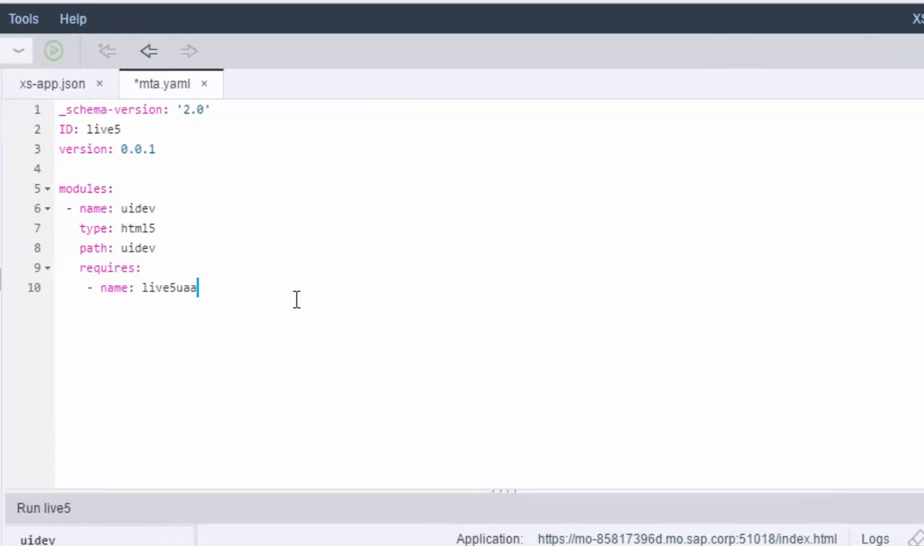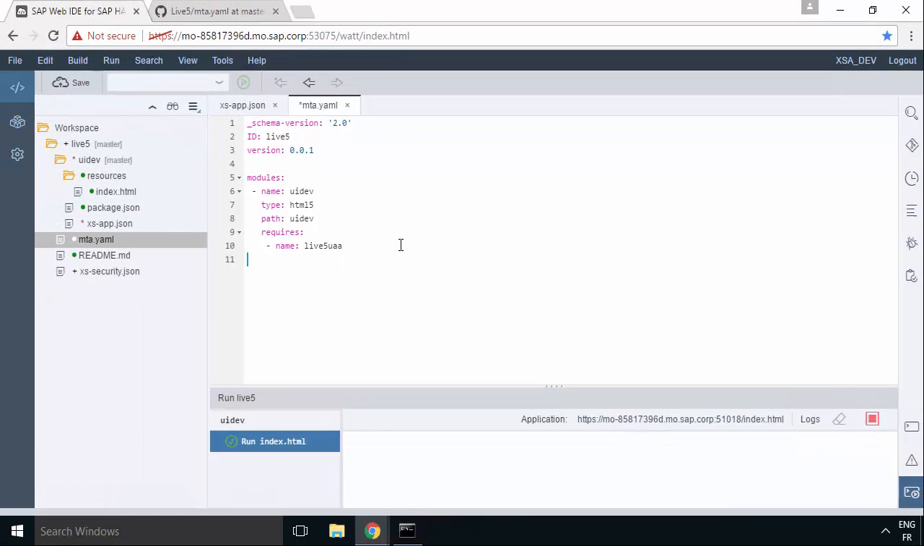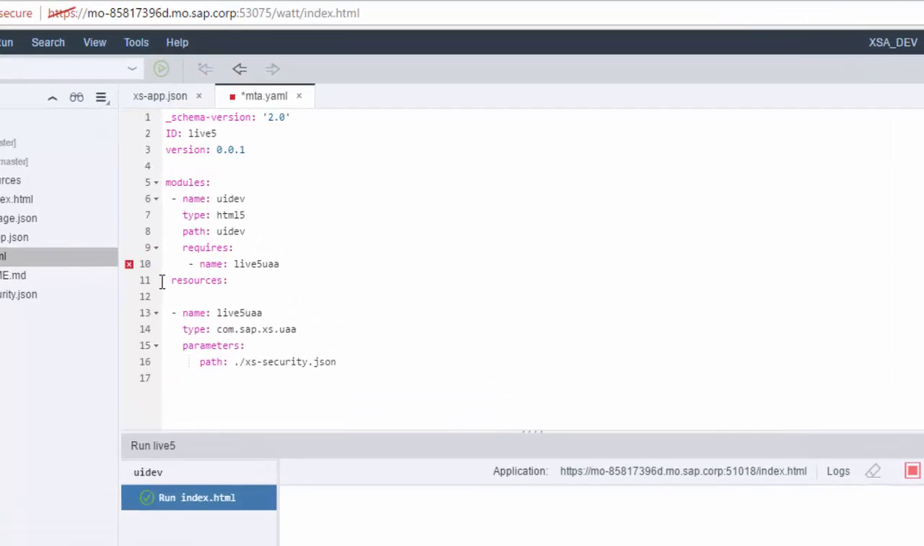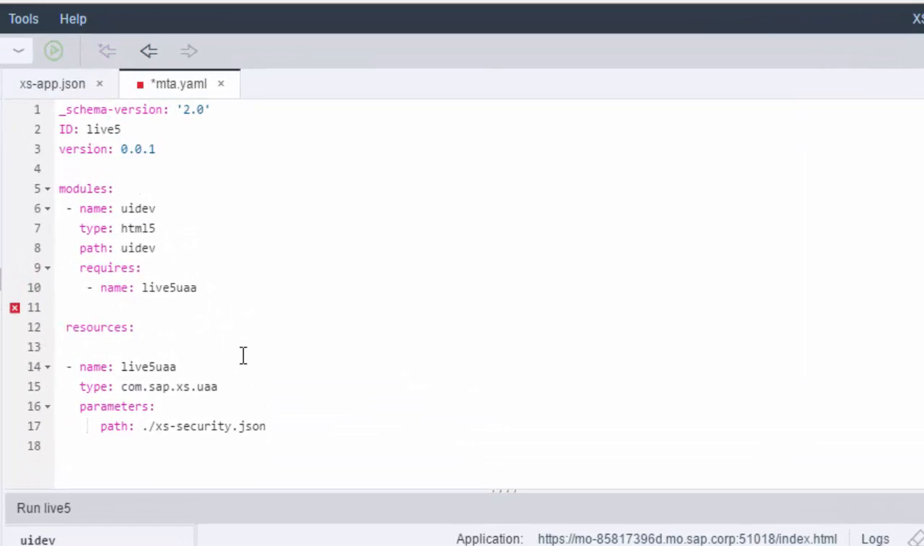Remember, when you're working with a YAML file like this, it's indentations, it's not tabs. You have to be very careful with the syntax, but normally Web IDE will help you. But we also have to specify that service as a resource in our project. So for that, I'm going to add a new section called resources underneath. Let's just make sure it's in the right columns.